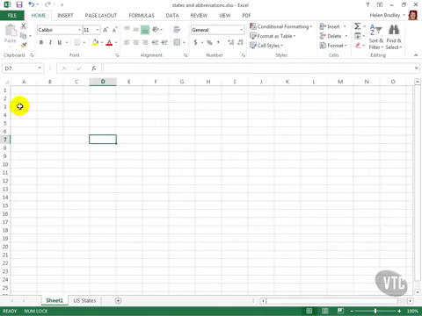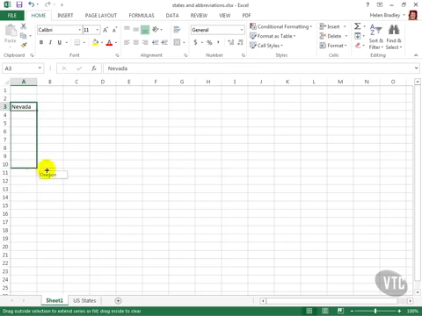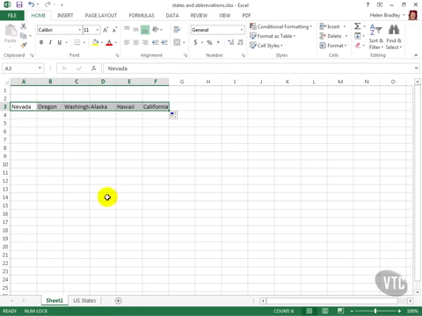I can enter this list at any time by typing one of the entries that was in that list, such as Nevada. Then I can click on that cell and drag with the fill handle either down or across to fill the range with my list.